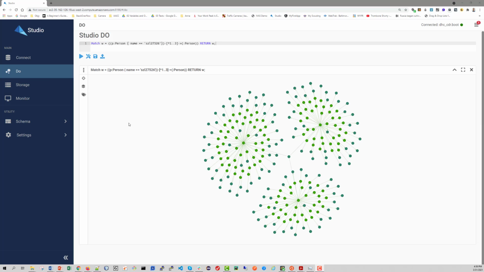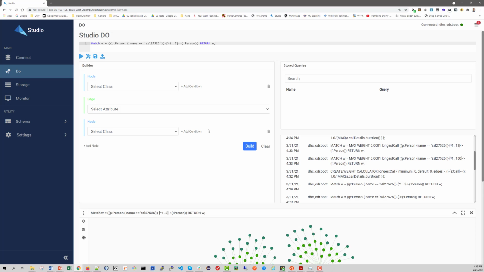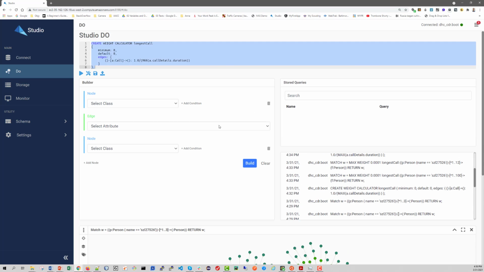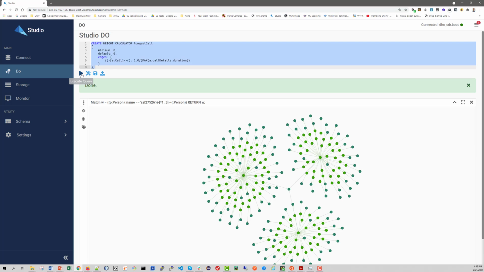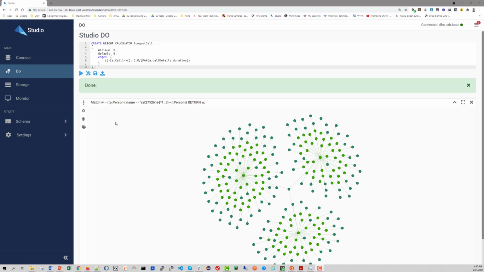Weighted queries allow us to target interesting connections in the graph by controlling the graph navigation based on the computed edge weights from the graph. Let's define the weight calculator from the earlier slides, which uses call duration as a measure of importance. Now that we've defined our weight calculator, we can run a weighted query using that weight calculator.